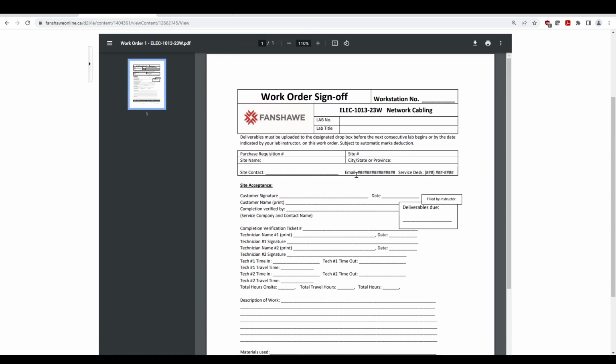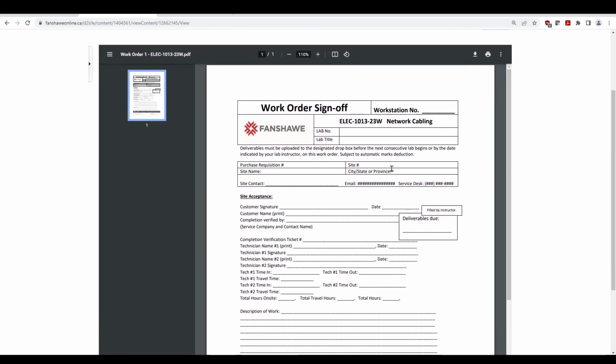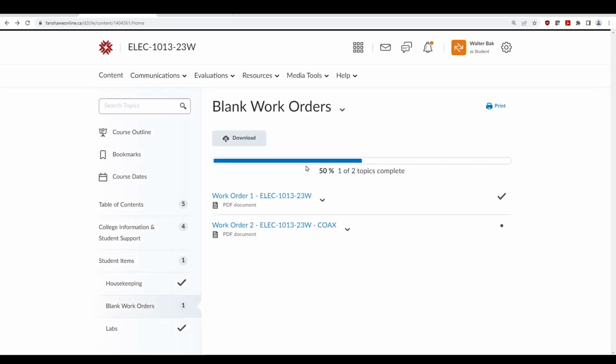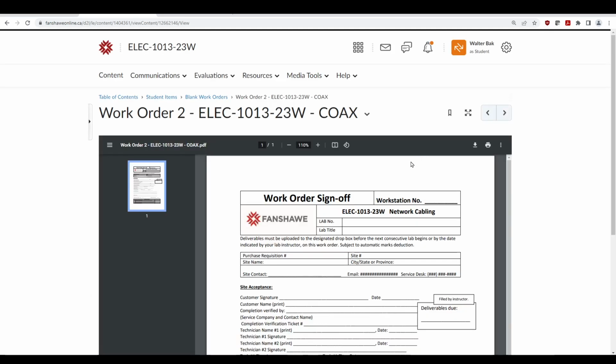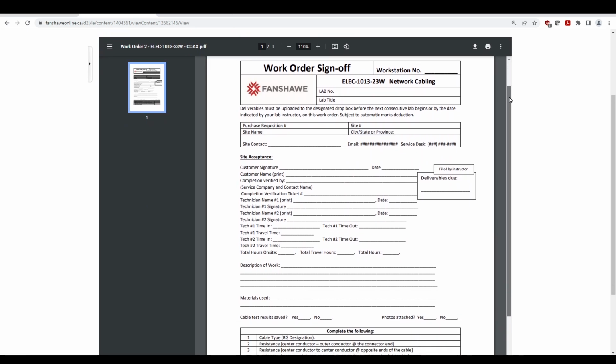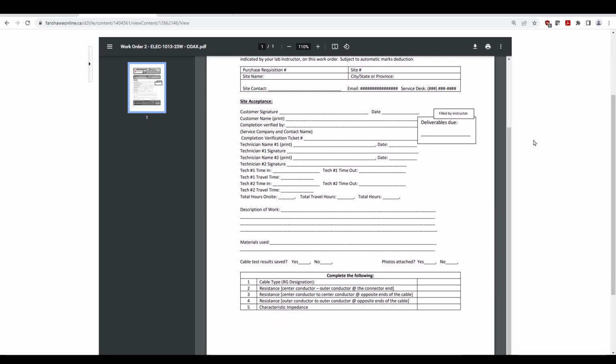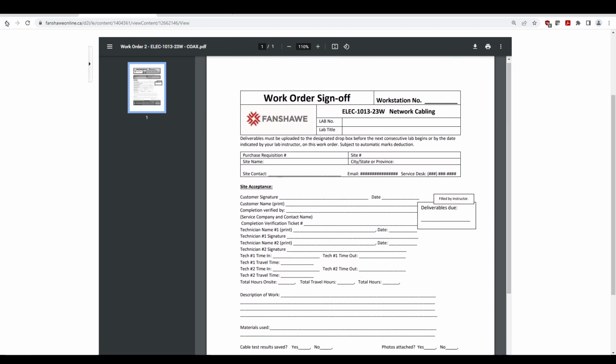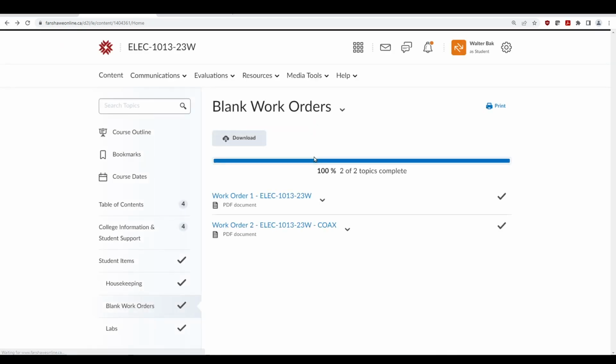All right, so this is work order number 1 that is going to apply to all the labs except for one. I'm going to go back, and here you see work order number 2, coax. That's for the coaxial cable lab. There's one lab called coaxial cable, and this is the work order that we need to print. If you do not submit the right work order, then you're going to lose a lot of marks. So yeah, I'm a mean guy. There you go. All right, so that's pretty much it.